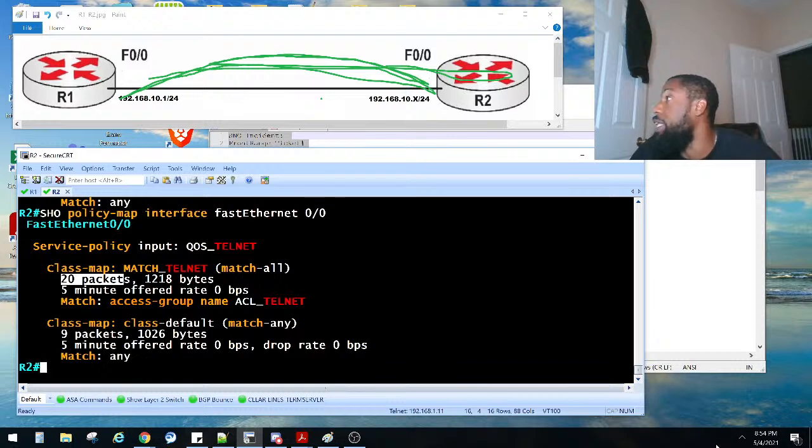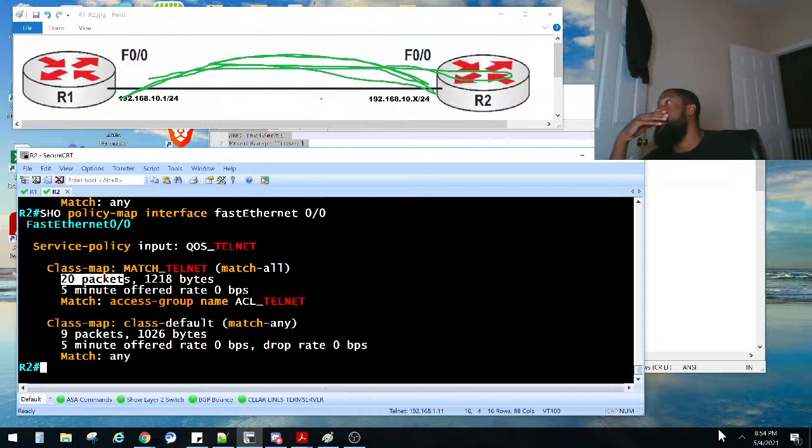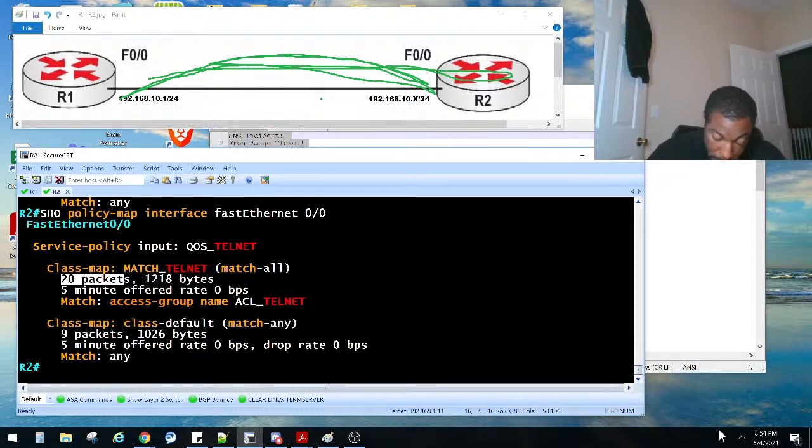He said 1, class map, 2, policy map, 3, service policy. Okay. Did we do service policy? I guess we did do service policy, didn't we? That's what I need to remember. Let me see what he did. Is the class map, then the policy map, and then the service policy. Yes, you're right.